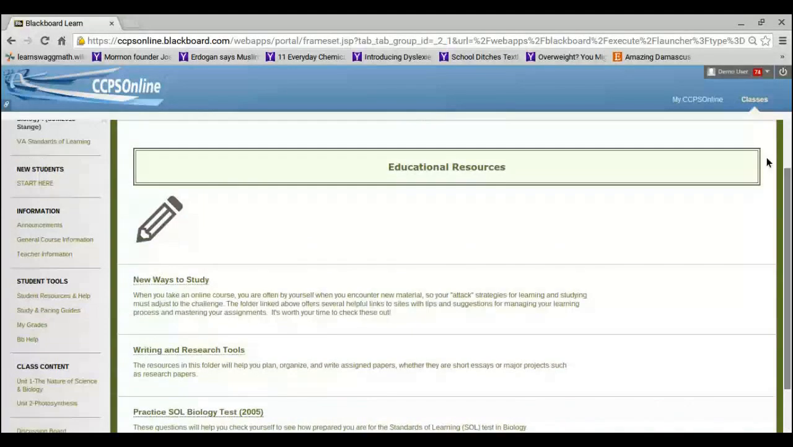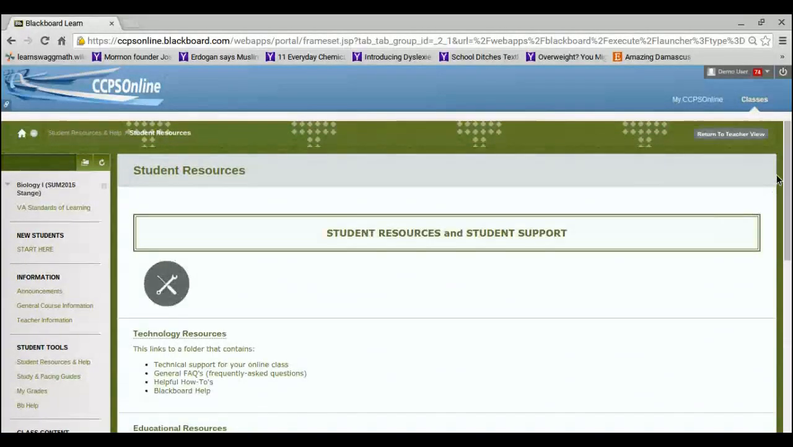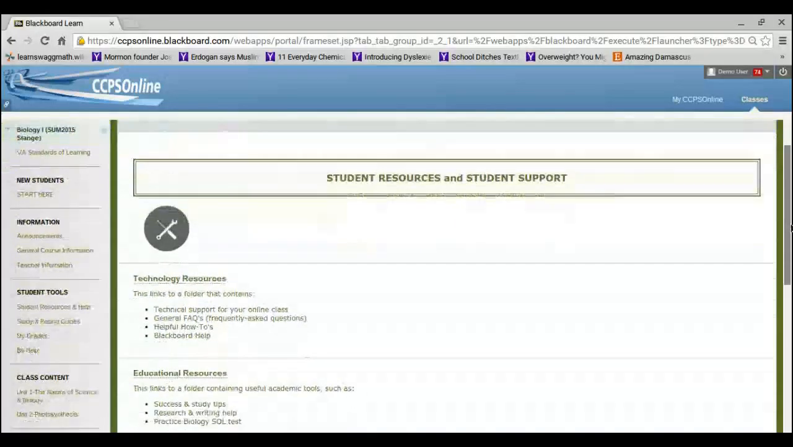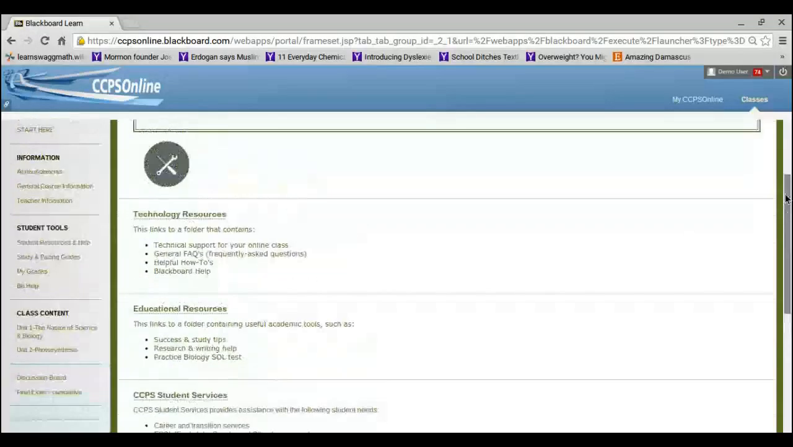Now, we're going to go back again using the breadcrumb trail back to student resources. And here we go. We've done technology, we've done educational. Now, CCPS student services, you have everything from translation services, school counseling, psychologists, all those things if you need access to any of it. I expect you to go through those on your own.